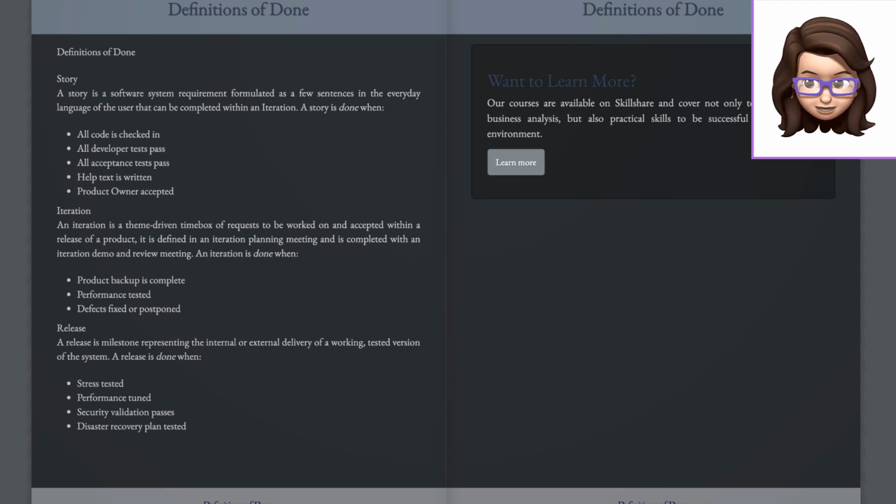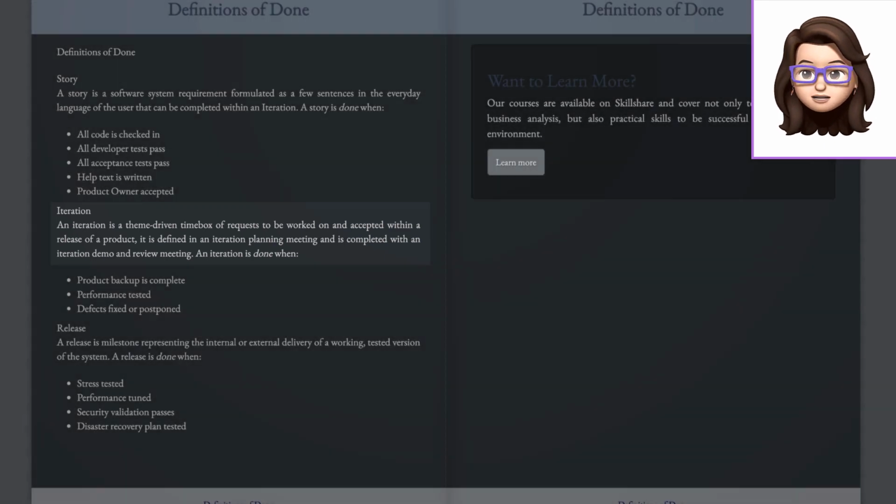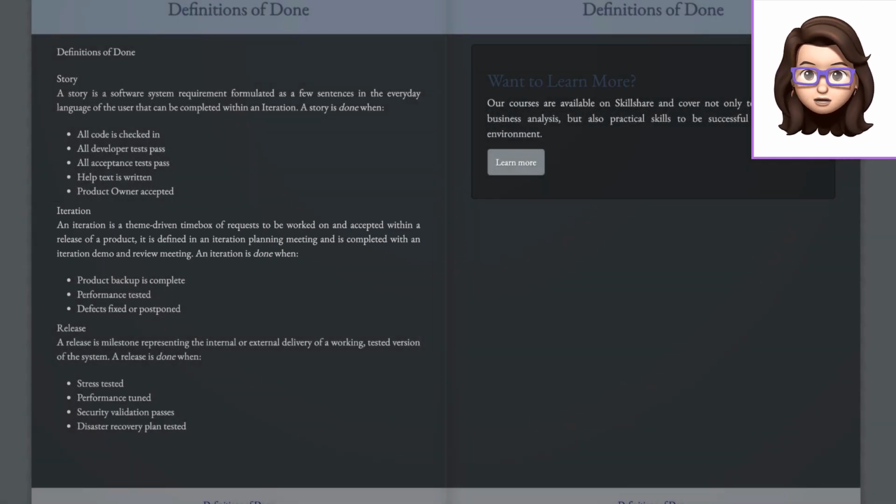Next, we have iteration. An iteration is a theme-driven time box of requests to be worked on and accepted within a release of a product. It is defined in an iteration planning meeting and is completed with an iteration demo and review meeting. So think of an iteration including multiple stories that need to be completed. So your iteration can't be completed until all the stories are completed.